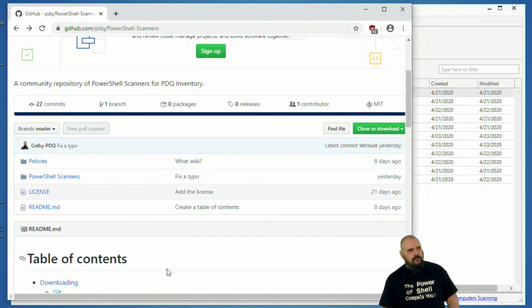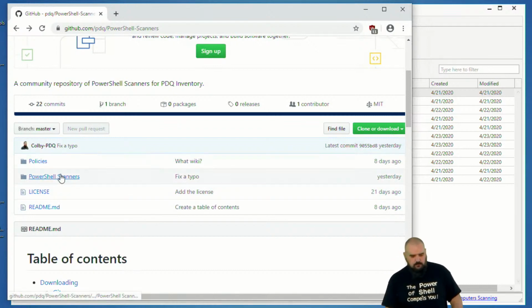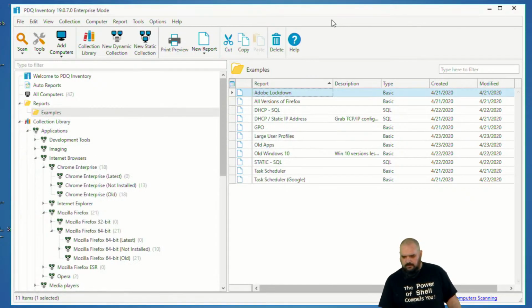So we have the file scanner, the WMI scanner. This is the universal scanner. You can pretty much do anything with it. If you can write it in PowerShell, you can make a scanner. Yep. It's like one scanner to rule them all. Yeah, the scanner to end all scanners.